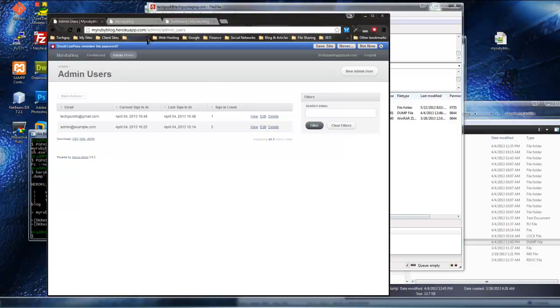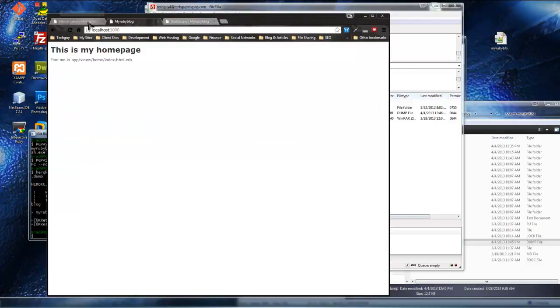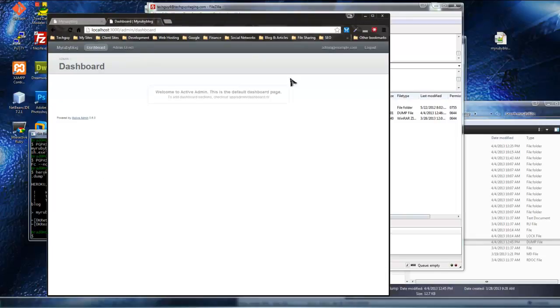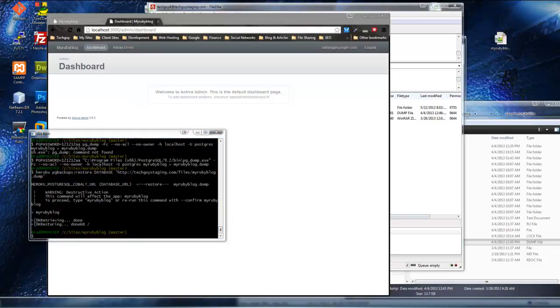Alright, so now that we get that out of the way, I'm actually going to get out of the Heroku app and go back to our local development. And what I want to do is add posts. I want to be able to manage posts and categories from ActiveAdmin, and that's pretty easy to do. We just gotta generate the resource for ActiveAdmin. And that's pretty easy.